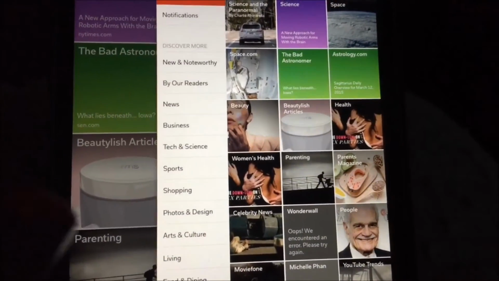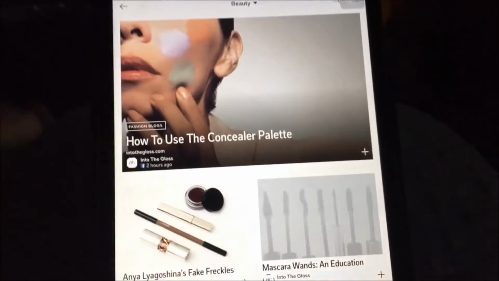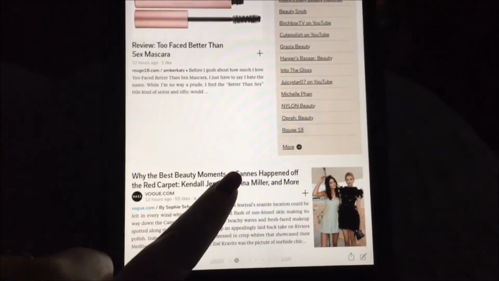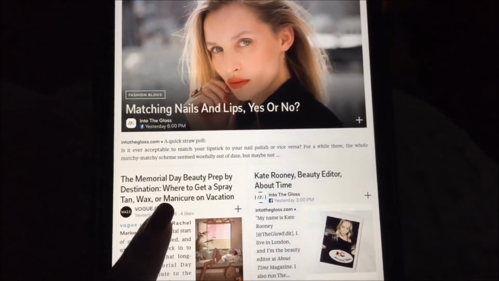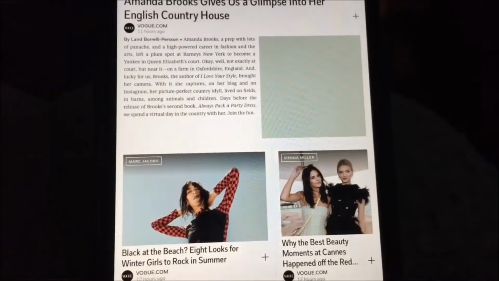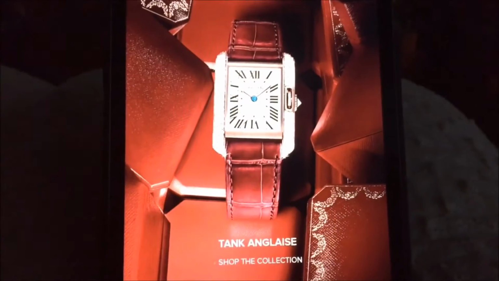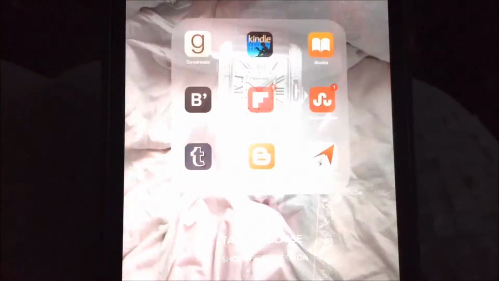For instance, this beauty one, if I was to click on this, it's going to open it up just like a magazine for me. And I'm going to be able to turn the page just like I was actually looking at a magazine and read all of the articles. So if I was interested in reading that one, it would just open it up so I could read it. And I could just flip through the pages. It's a really fun app. I like it a lot. And that one's called Flipboard.